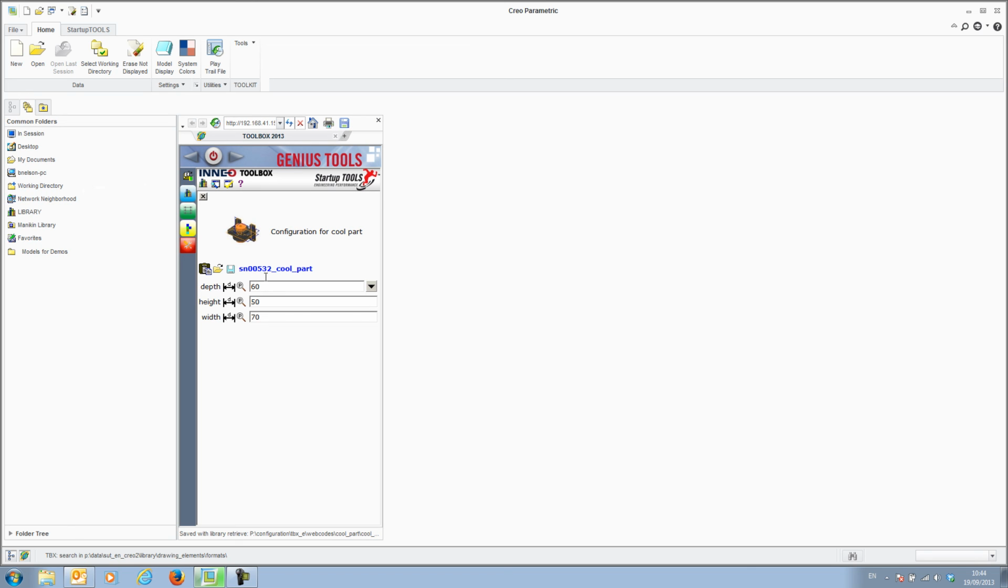So now this is going to allow us and the user to be able to create new configurable parts just from the inputs of the depth, the height, and the width.